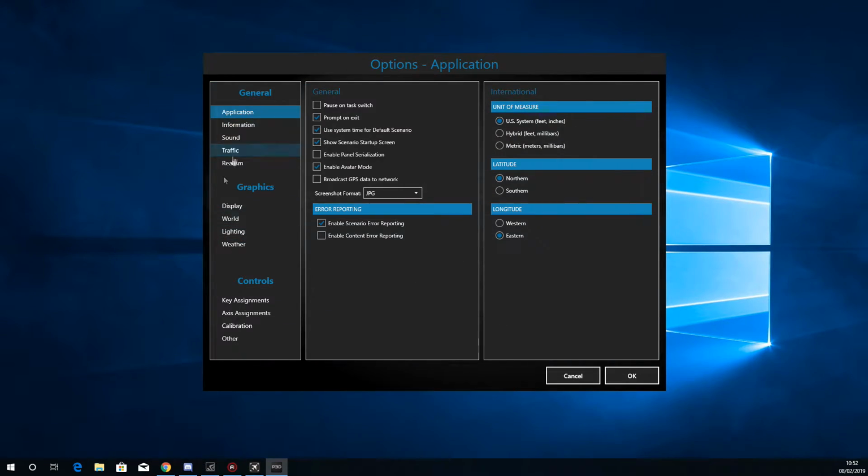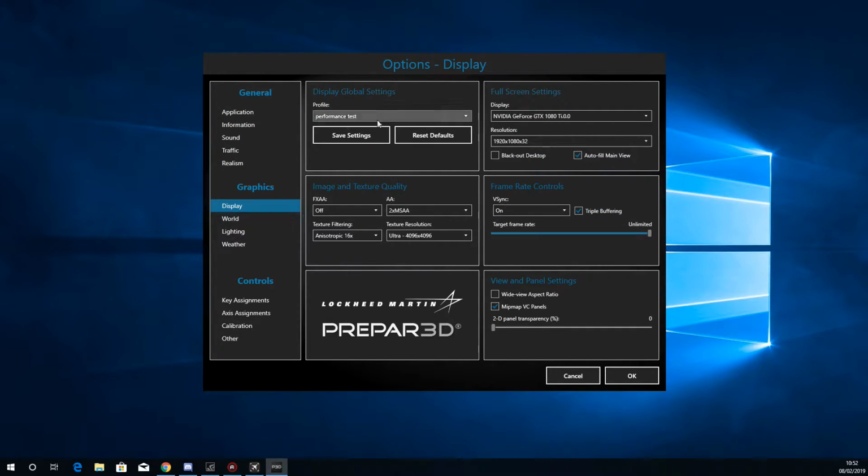So if we go over to options and go to display, I've got the profile under performance test because I've left it like this since I was testing it all out. I'm using the GTX 1080 Ti, and I have my screen resolution at 1920 by 1080 by 32. FXAA off. Anti-aliasing I have on 2x MSAA. Texture filtering, anisotropic, times 16, and then the texture resolution to ultra, basically 4K textures. I'm pretty sure that's what most people have anyway.